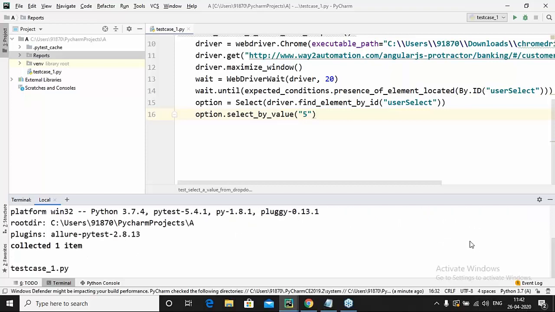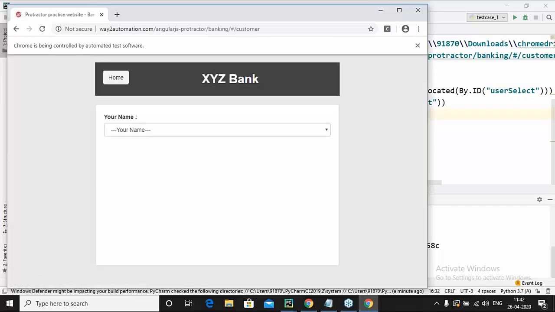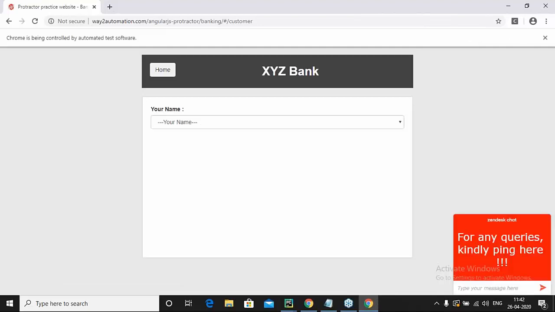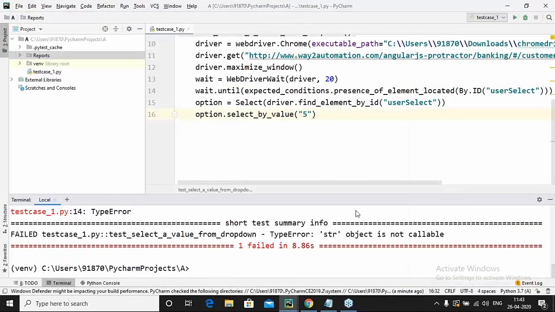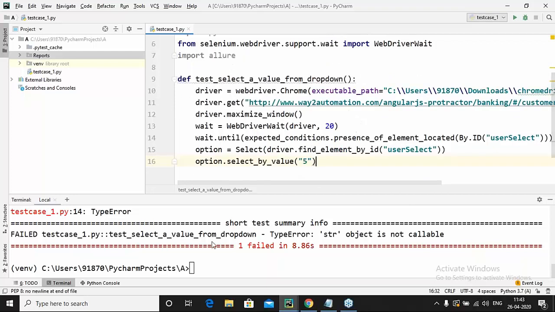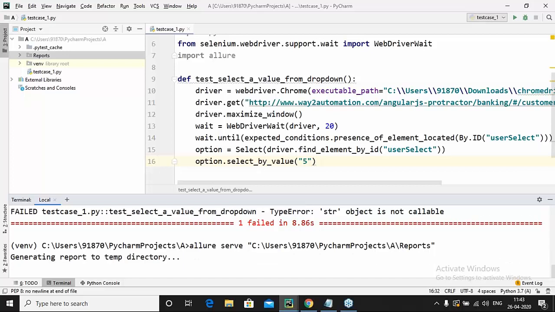Now it's simply a session, it says collected one item. It opens the website, performs some operations. Okay, and done. I've not used the quit method here. It says string object is not callable. The issue is with the data here. So let me show you how you can open the report. For that we can have a command called allure serve, the same location, enter. Allure is the type of reporting that PyTest supports and that we're going to discuss.